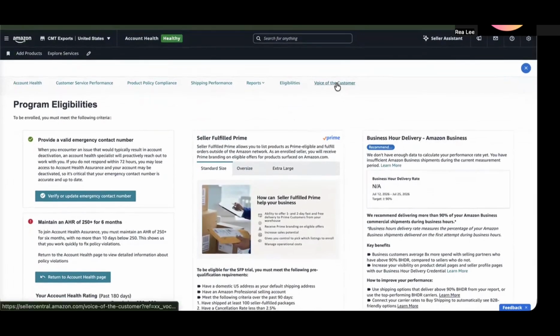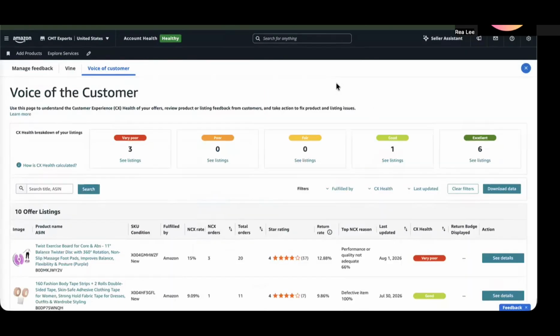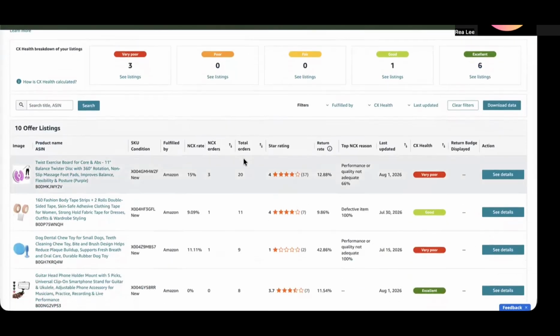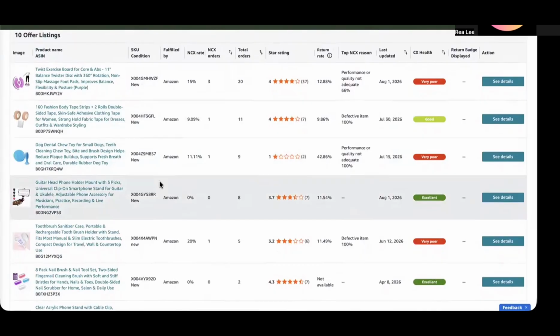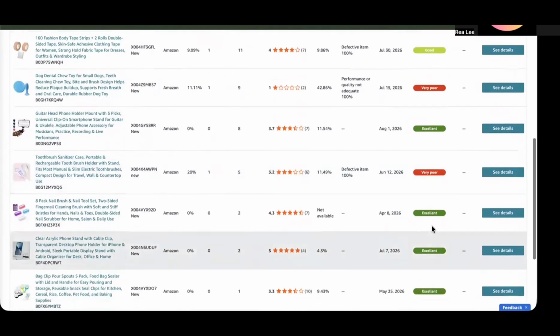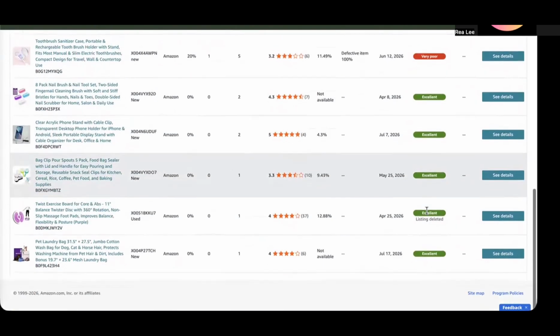Okay. Voice of the customer. This is also one of the important things to see. As you can see, you can see the total orders and the star rating here. It will show you the listing health, very poor. So what your goal here is to get this to excellent, excellent, excellent.